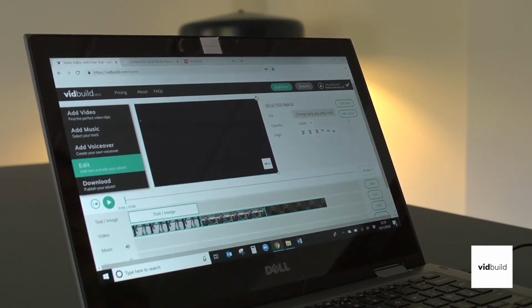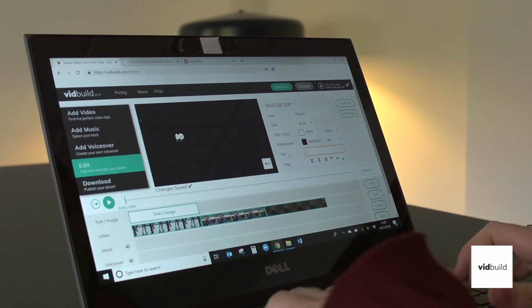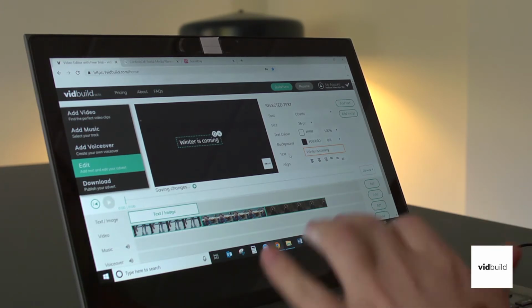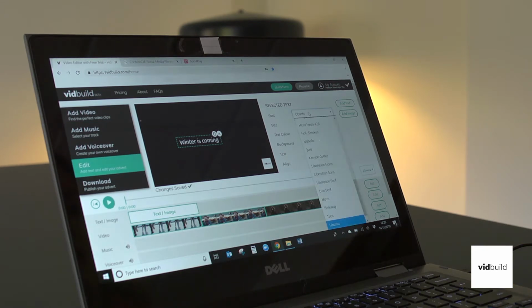So there we are. Now what I'm going to do is add some text over the top of that. Now we do have text alignment buttons here which just make your life a lot easier, but you can drag and really drop it wherever you want. So what I'm going to do is just make up a message for the purposes of this ad. I might just say something like winter is coming, and play around with your fonts if you want. I'm just going to go, let's go with this one here.